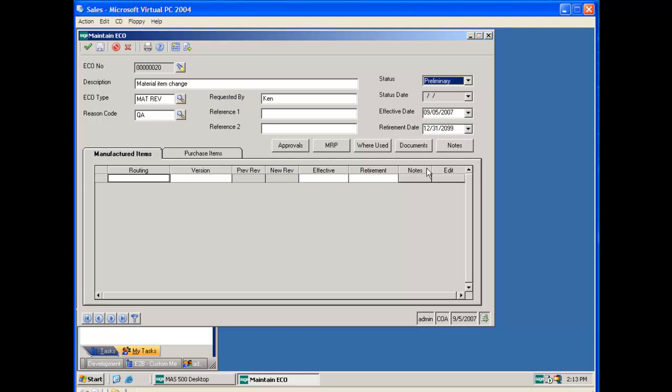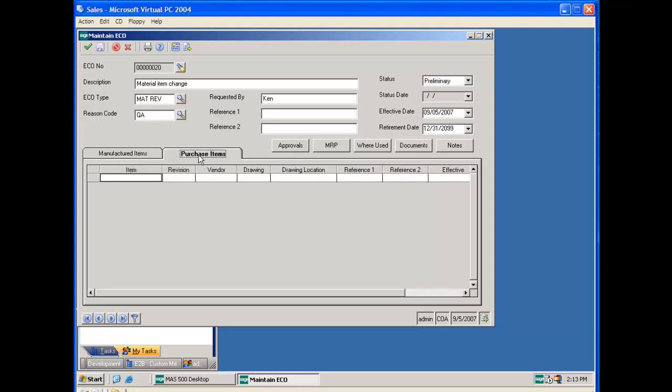Now if this is for a material item, I'm going to select the Purchased Items tab. So I'm going to put an item number in here. This is a raw material item. I'm going to put the new revision level in here. I can put a vendor, drawing location, reference 1, reference 2. Those are optional fields. And you'll see we have our effective date and our retirement date.